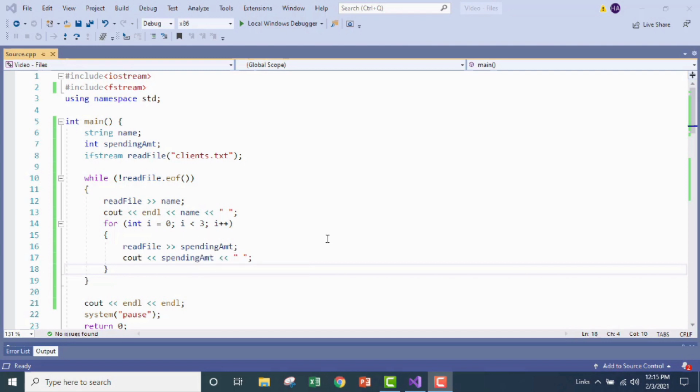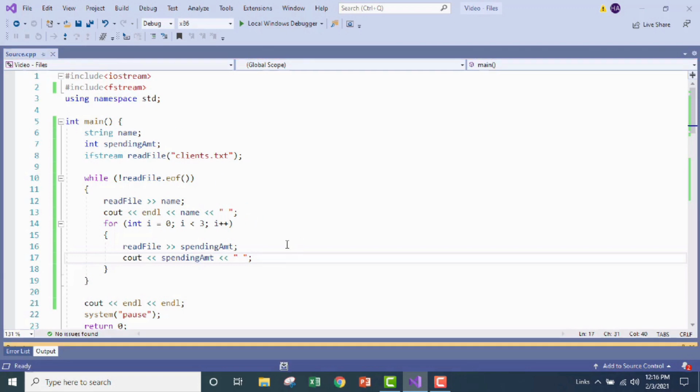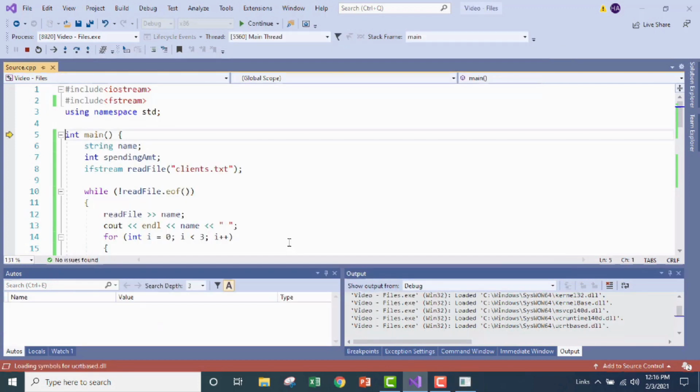Now, before we start building the logic to accumulate all of our client spending totals, let's go ahead and run this with a couple cout statements. I added that right here so that we can print what we're reading from the file and make sure that it looks the same. So rather than just running this, let's actually take it through with debugging mode. Again, you can just press F10, and that way we can step through and see us moving through our file.